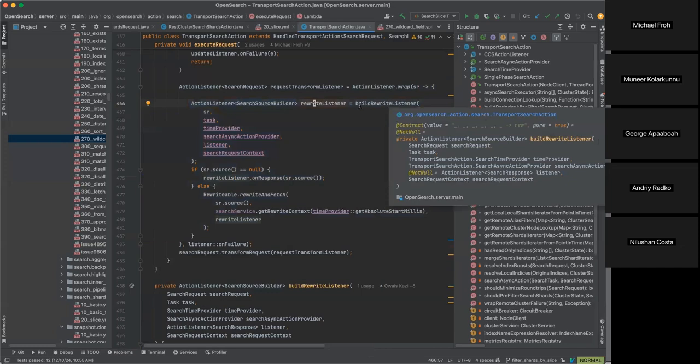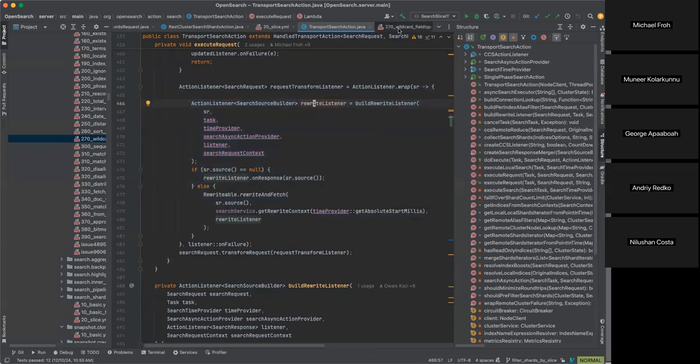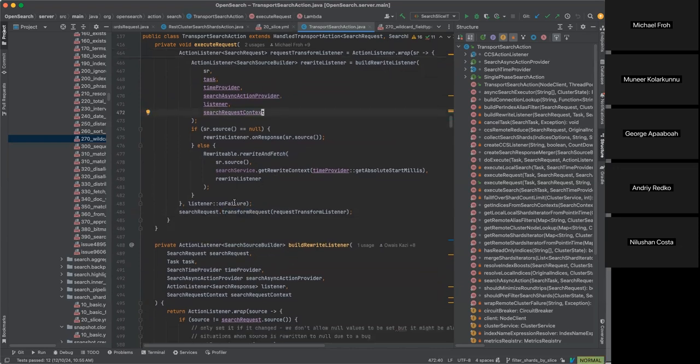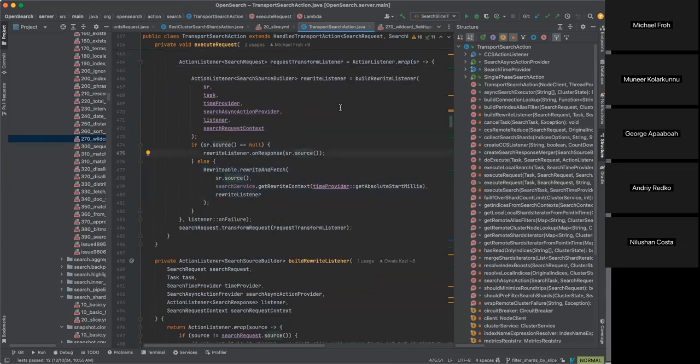So after we transform the request, we go in here, which will construct a rewrite listener, which will then trigger the rewrite. That's the order: the search pipeline is given a chance to transform the request. Then the rewrite logic is able to kick in. And then the listener created by build rewrite listener executes.